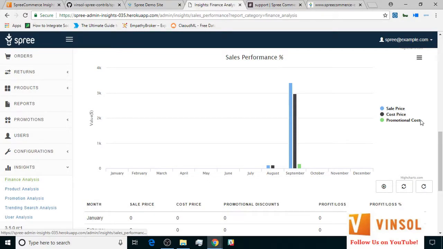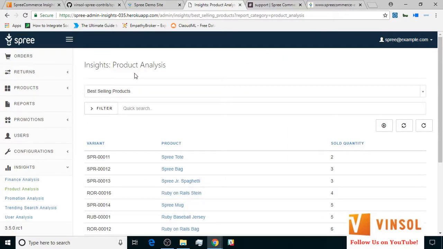You can also filter the visualization for a particular date range. Now let's move over to the second category of reports, that is the product analysis. For this particular category, there is no visualization available, but only datasets.